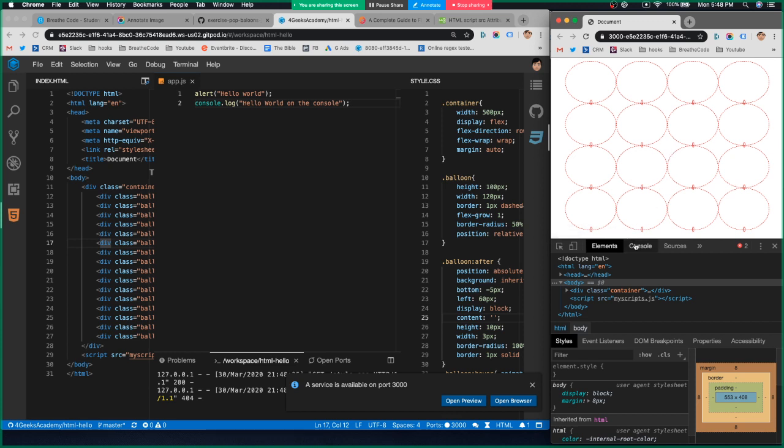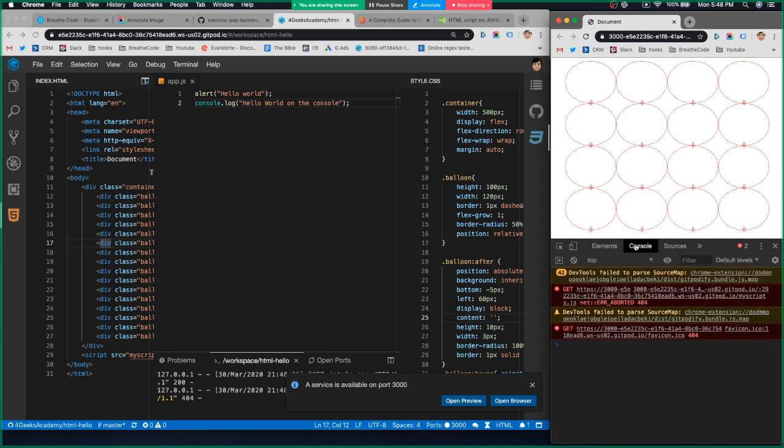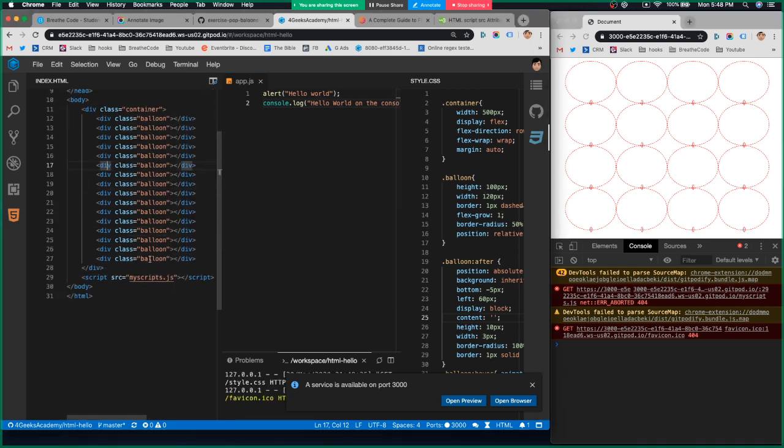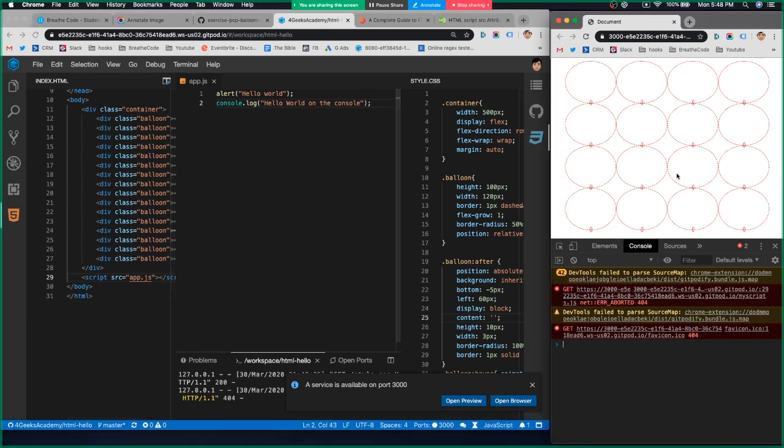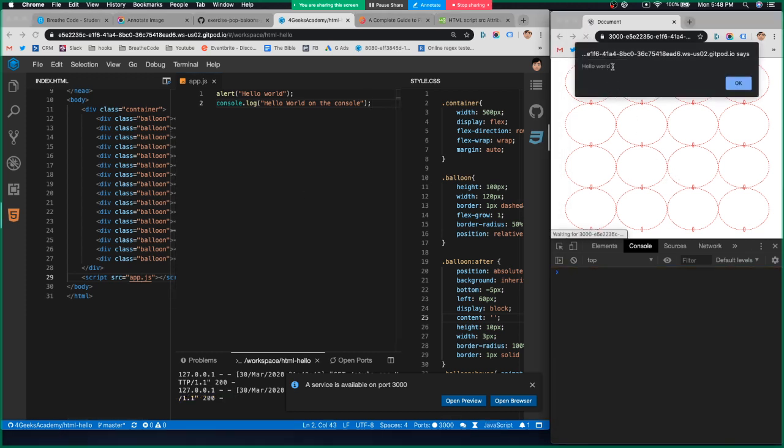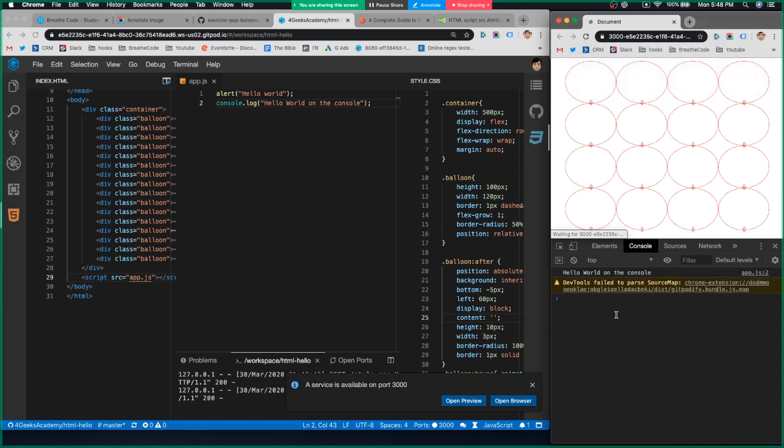so it's not working, you see? It's not finding my, yeah, because I didn't change the name of the script on the script tag. Look, it has to say app.js. Now it's working. It's telling me hello world as an alert. And if I go to the console, it says hello world on the console. You see?